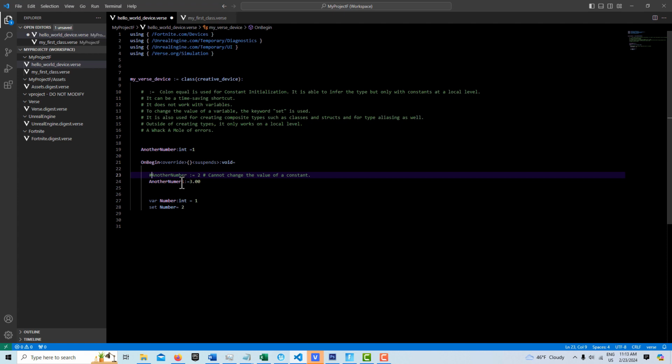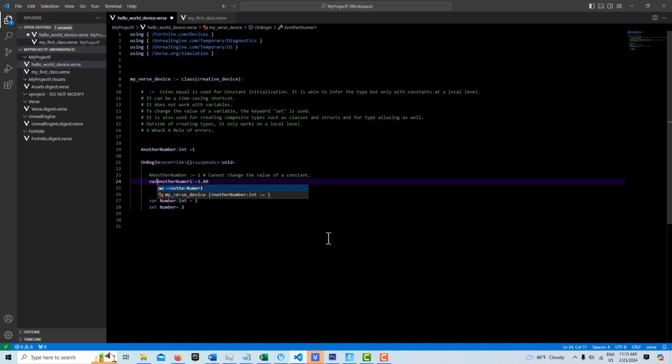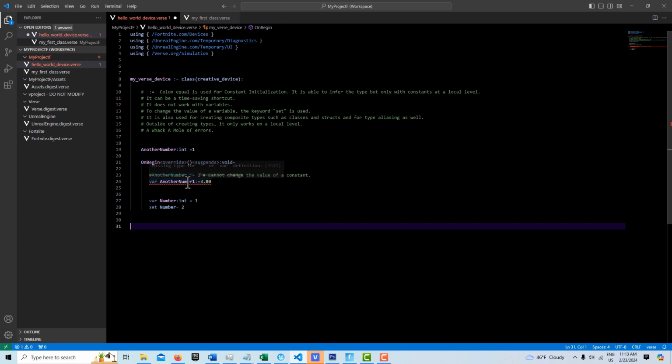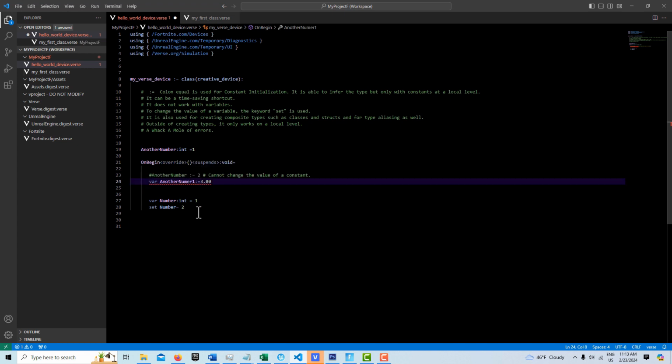This is a constant, and this is a local level, so I'm able to use this operator down here because it's a constant. If I try to change this into a variable, I'm going to get an error because it doesn't work with variables. It only works with constants.